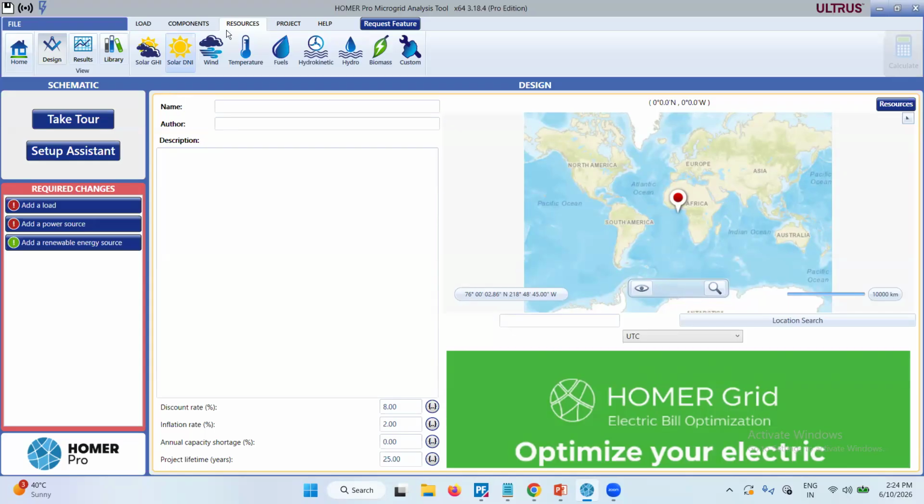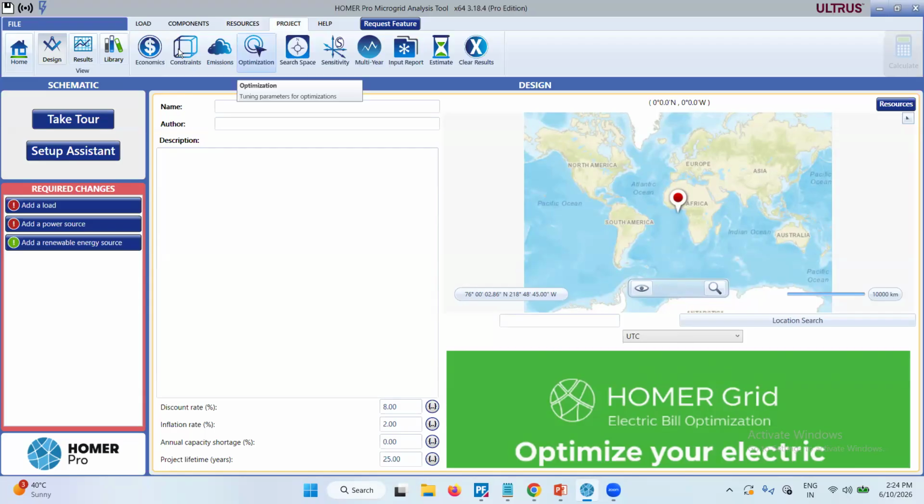We come here to the project area. There are some more tools which come under this project area, like economics, constraint, emission, optimization, search space, sensitivity, multi-year input, reports, estimate, and clear vision. So these are some tools under this project area which you can also use as per your choice and as per your requirement.